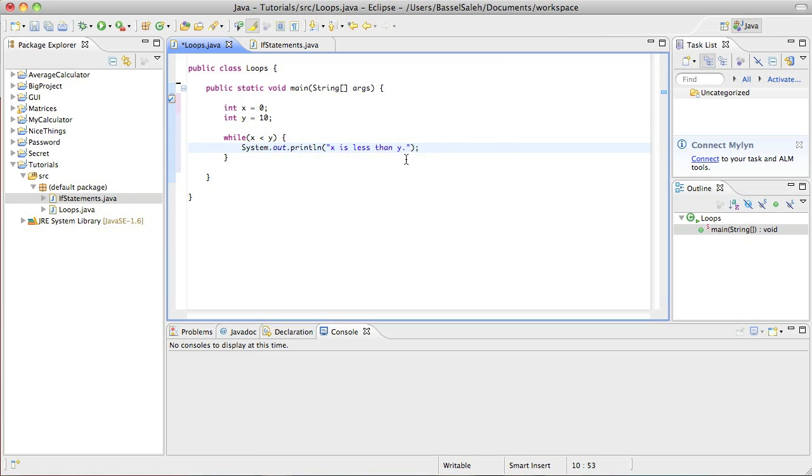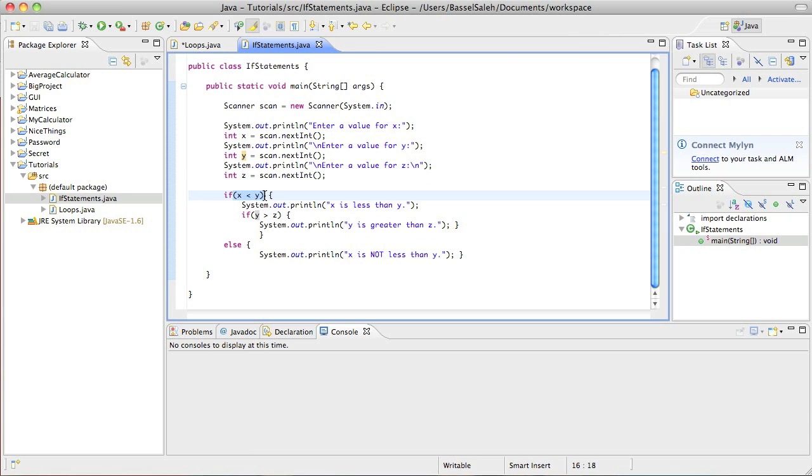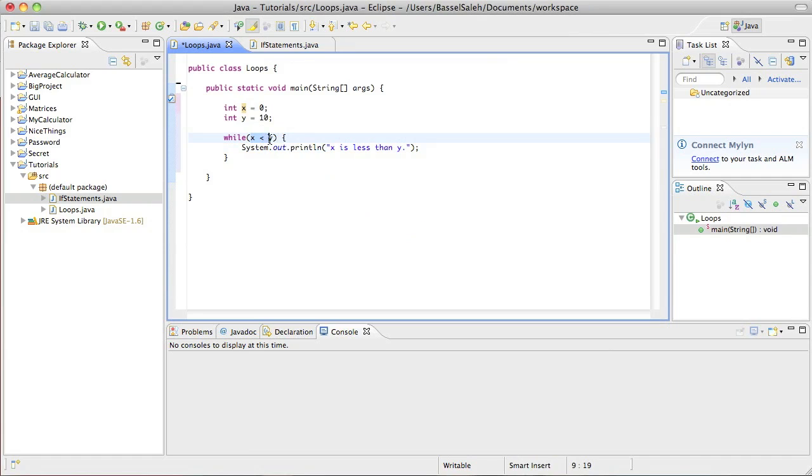Okay, so basically what this is saying is that as long as the value of x is less than the value of y, it will say this. Now, that sounds very similar to the if statements. The difference is that the if statement will check if x is less than y, and then it'll do everything in the code once. The while loop will check if the condition is true, and then it will do this, and then it will go back and check if it's true again, and do this again.